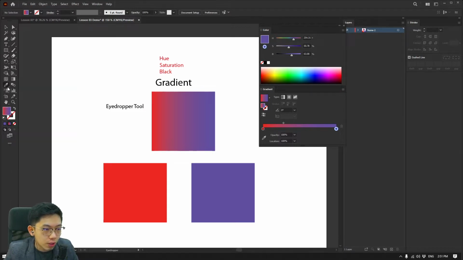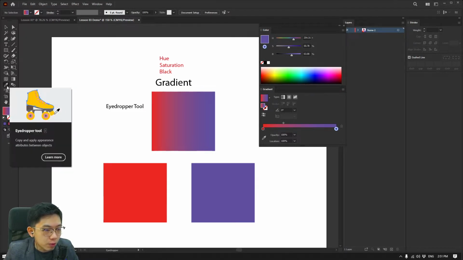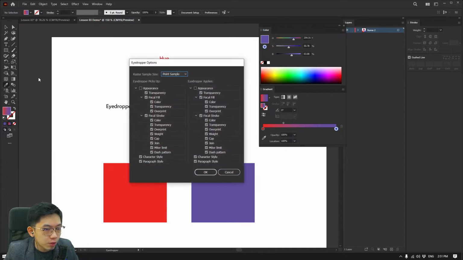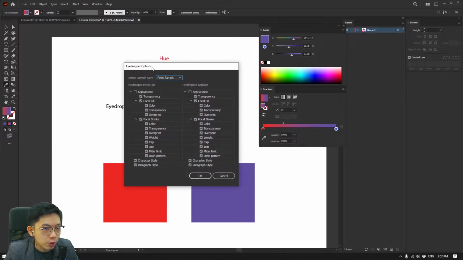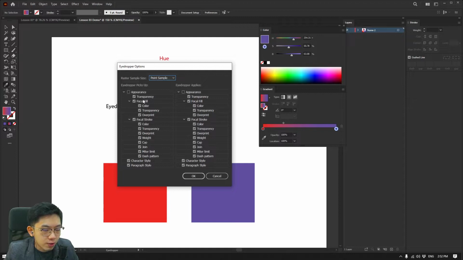Let me show you what I mean. If you double click on the eyedropper tool, you will get this eyedropper option. Inside here, you can set what you want the eyedropper tool to copy. You can copy the transparency, the opacity. You can copy the weight of the stroke, which means the size of the stroke, the thickness. You can copy the cap. You can copy a lot of things.